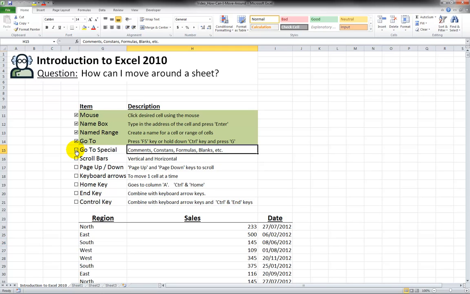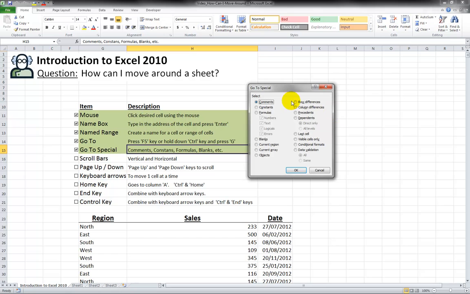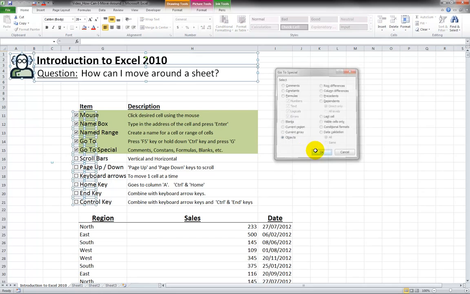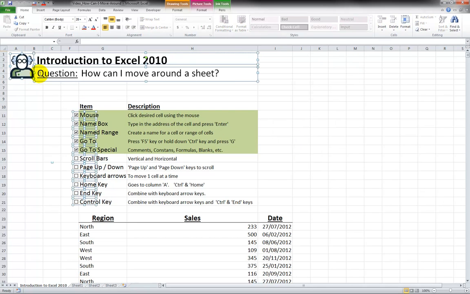Now, an extension of the Go To feature is Go To Special. So let's go over here. We'll find it. There it is. Go To Special. You've got all these different things in here that you can do. We can say find constants, which are just non-formulas. We could say find formulas, find blanks, find objects. Let's just do that one. I'll show you. There we go. We've just moved over and we found these objects.